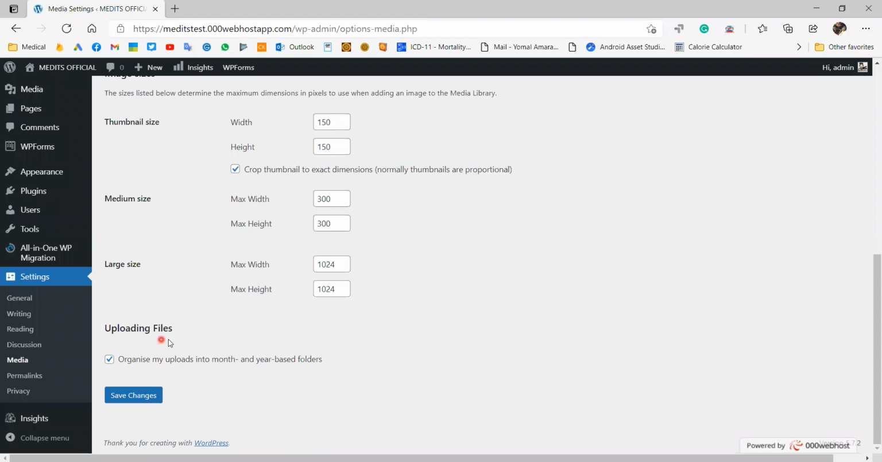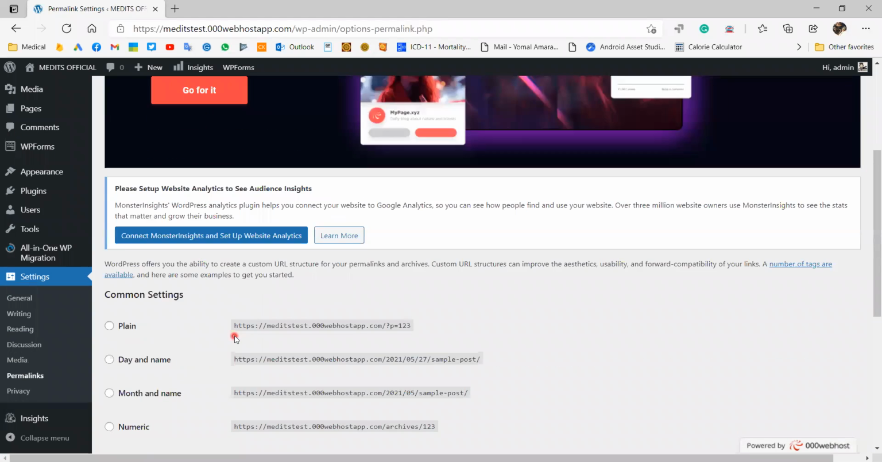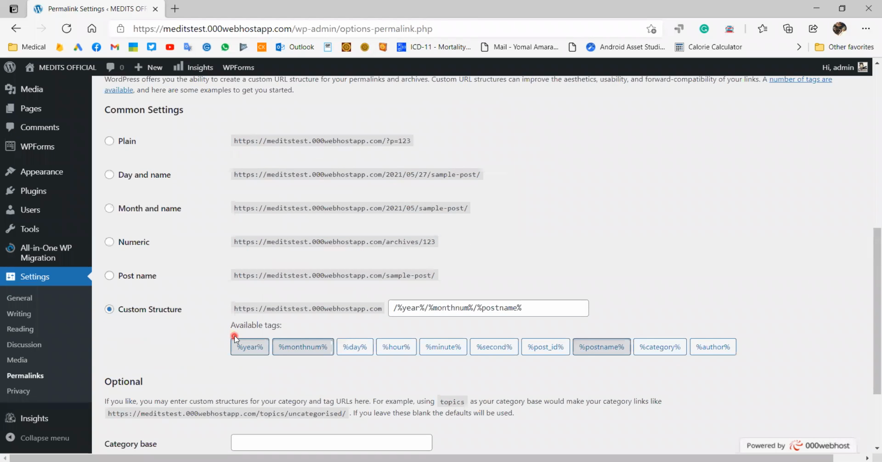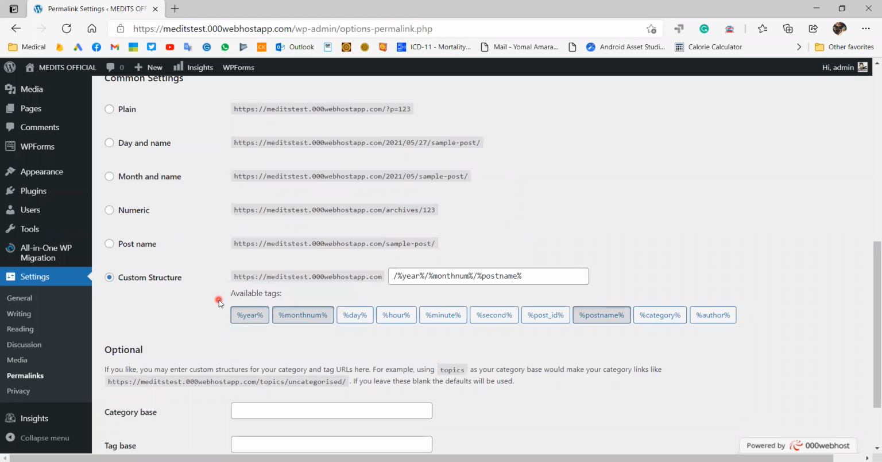Then the upload files, organize my uploads into month, year, base folders. I think you can understand it. Then very important settings, permalinks. Now, this is one of the important settings we are learning today.